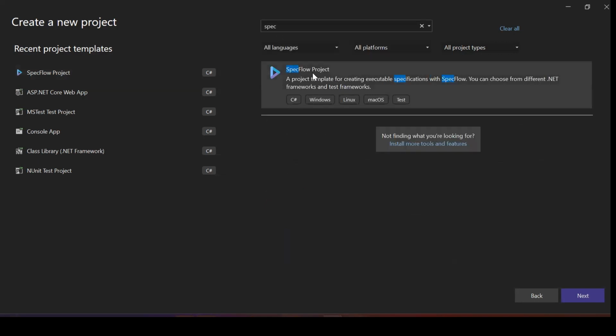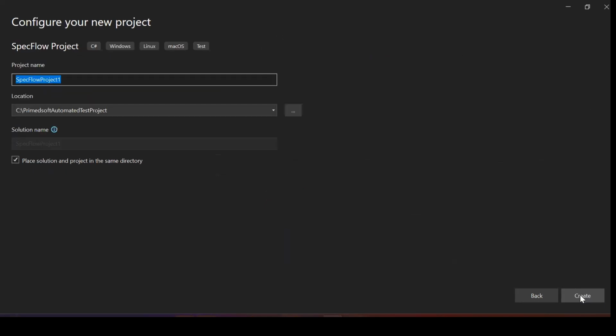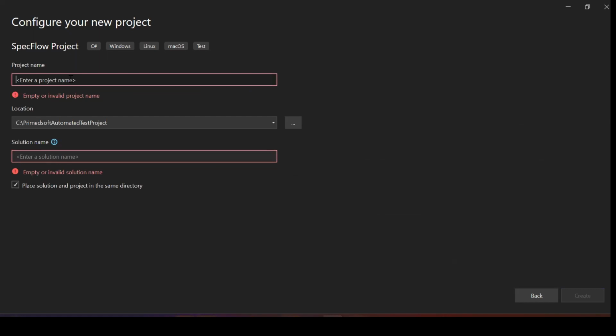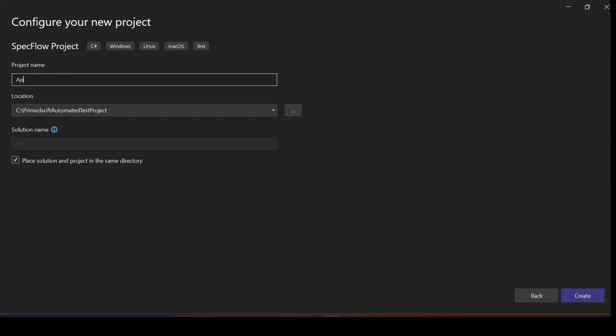You can see SpecFlow, you click on it and you click on next. Here, you give your project a name, depending on what you want to call it. So you could have, let's say, API automated test. This is API automated test. Then we can choose a location where we want to create it.